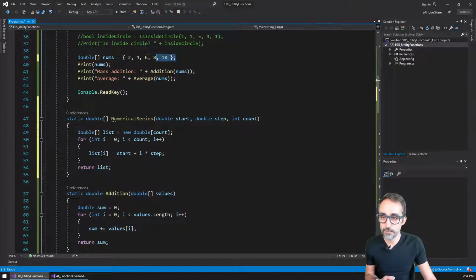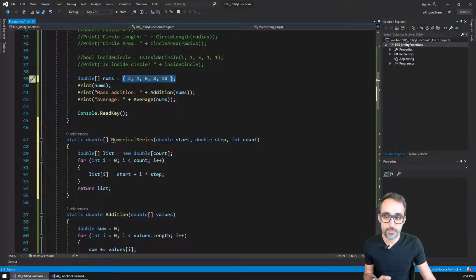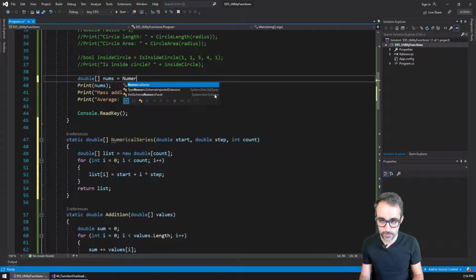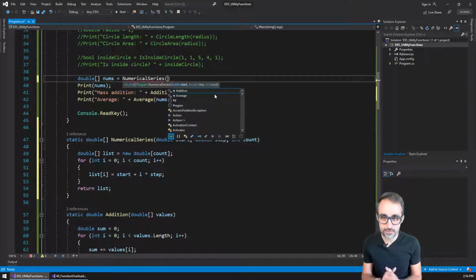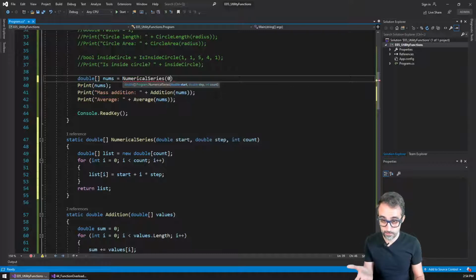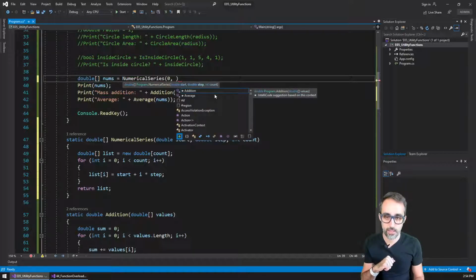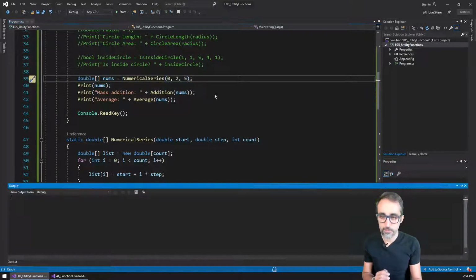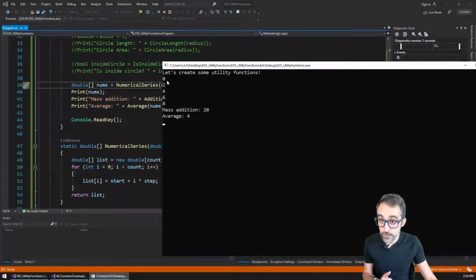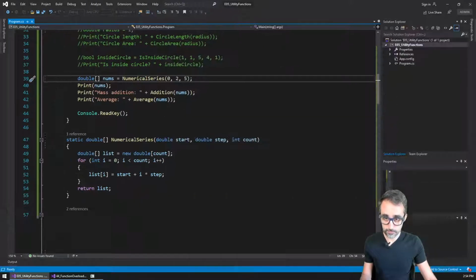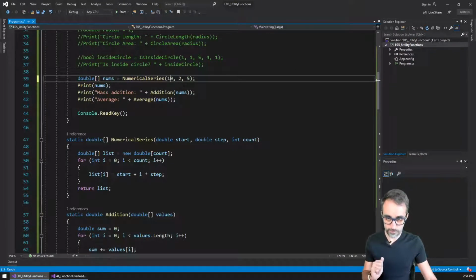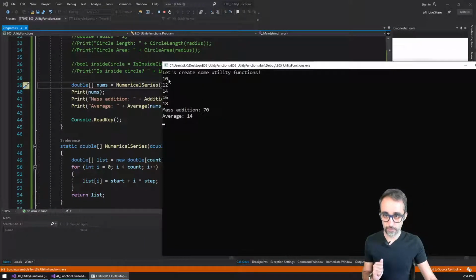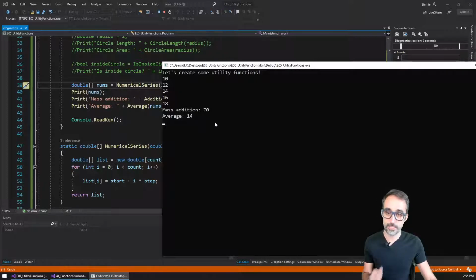So I'm going to replace here these hard-coded numbers. And what I'm going to do is say, I want to create a numerical series which is going to start at 0. I'm going to do the exact same example of the diagram. The step size is going to be 2, and I want to have 5 elements in this list. And let me print that to the console. So I'm getting 0, 2, 4, 6, and 8. That's pretty neat. What if I wanted to start at 10? Then I would get 10, 12, 14, 16, 18.